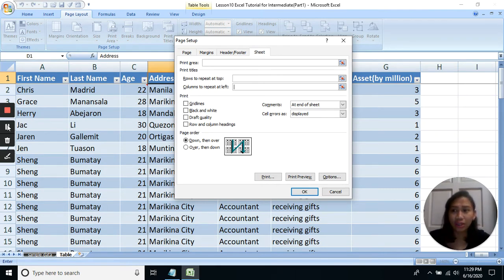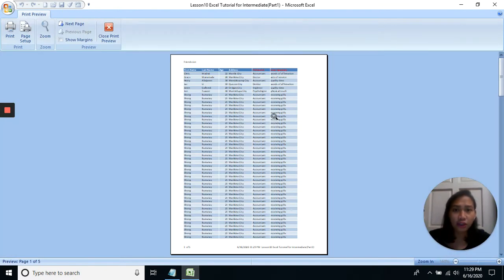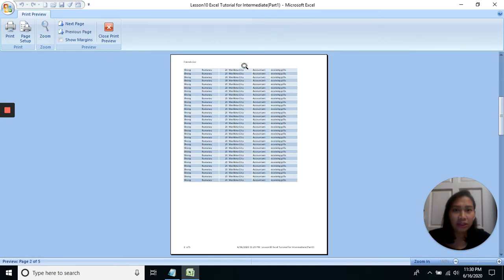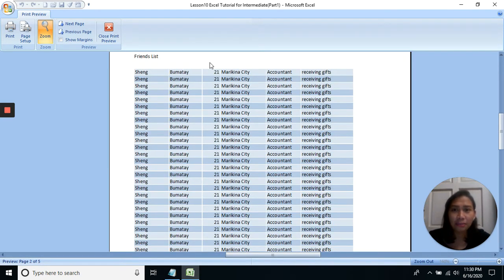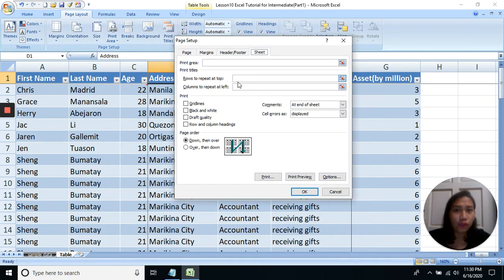So let's check this one first. So we preview our file. So you will notice that on the first page we have the header, but on the second page we have data, but we don't have the header. So what we will do is we will set the rows to repeat at top. So we want our header, row 1, to repeat at top. So when we print it, even on the next pages, we can still see the headers.